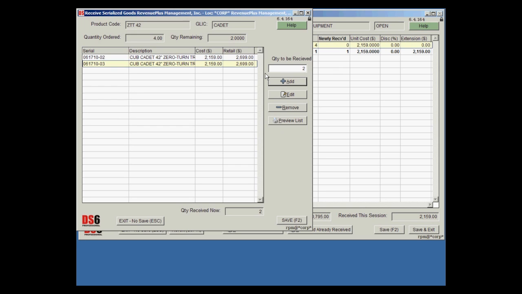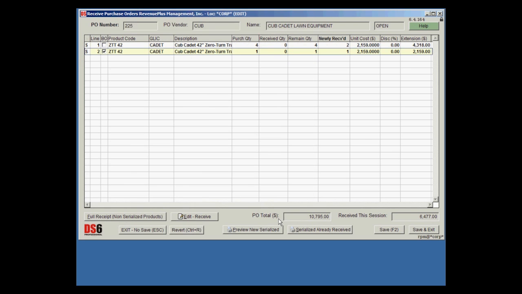Review all of the serial numbers you have created. If you spot a typo or see a serial number assigned to the wrong model, highlight the line and then press either Edit or Remove. Once you are satisfied that all of the information is correct, press F2 to save this receipt.